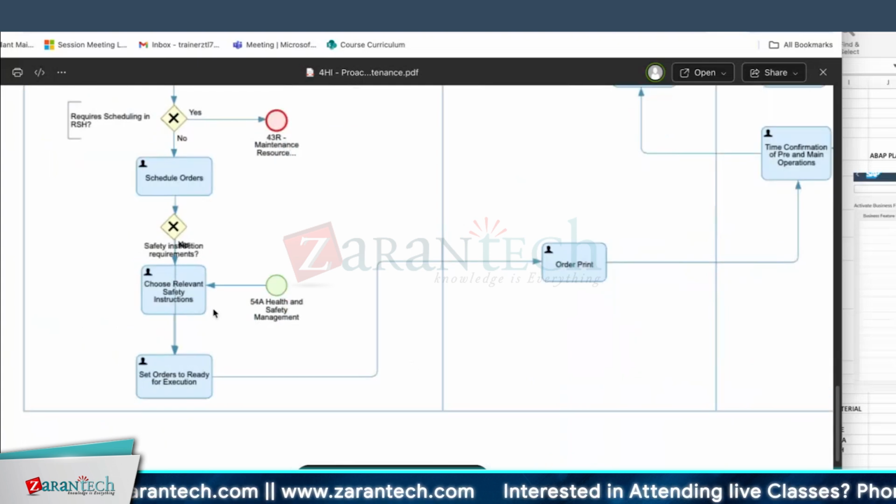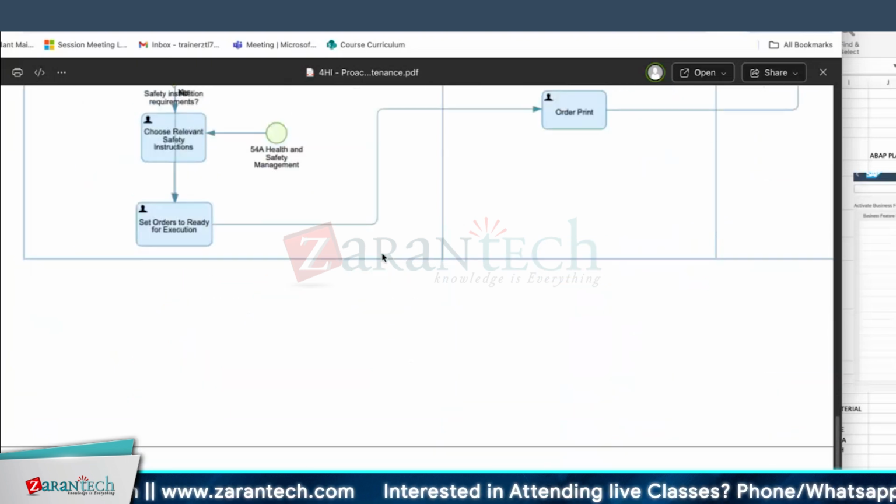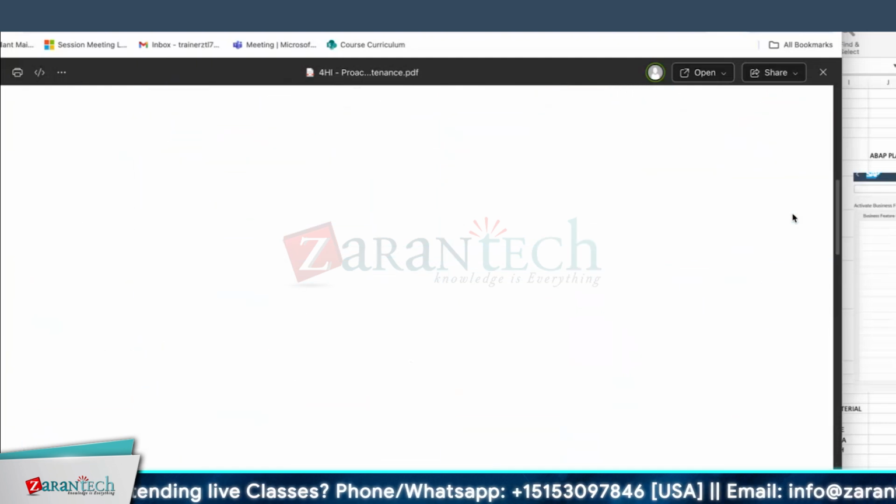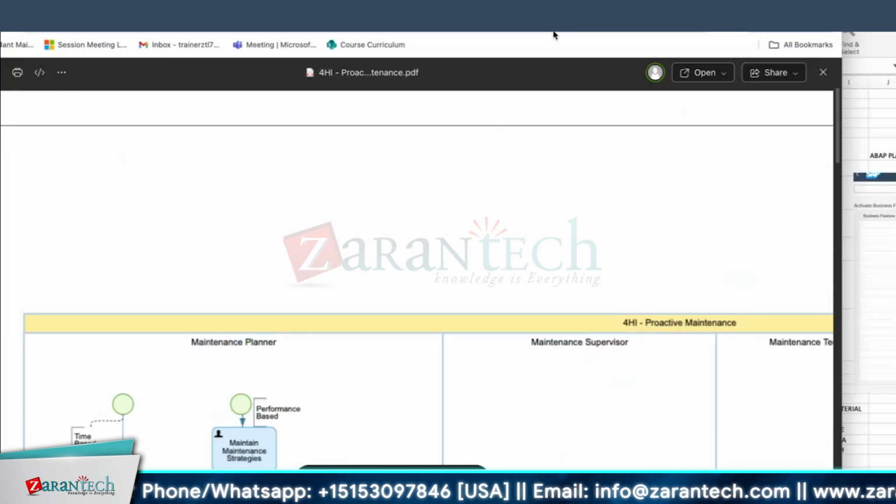Choose relevant safety instructions if any. This is an integration between your EHS module, environmental health and safety. Any relevant safety instructions can be provided and attached. Set orders to ready for execution. Again order print, and time confirmation after that. This is your proactive, same as your preventive maintenance, all those things.